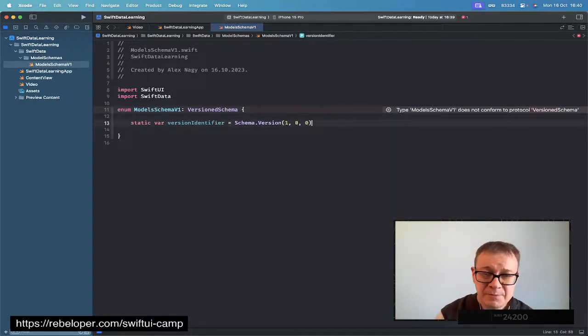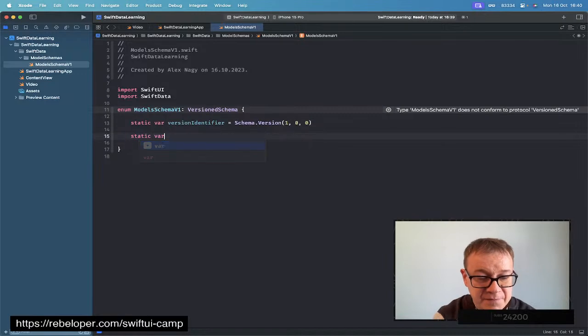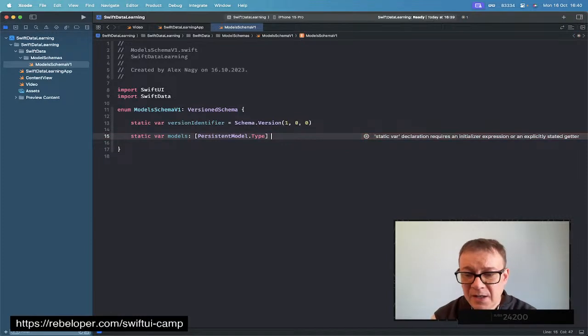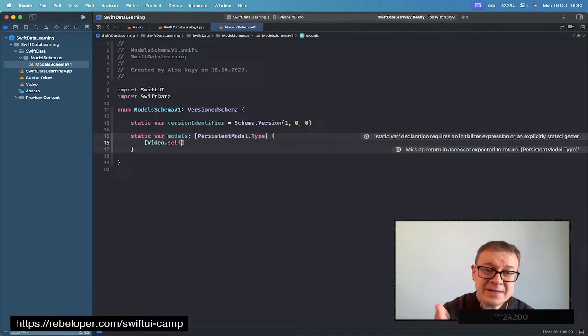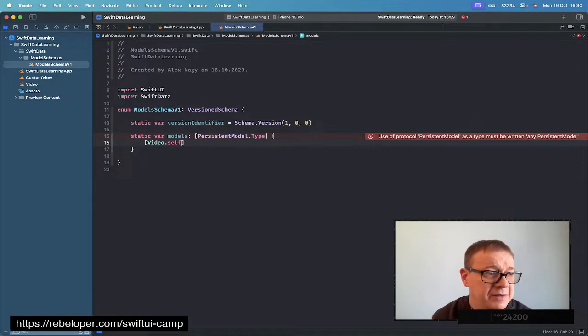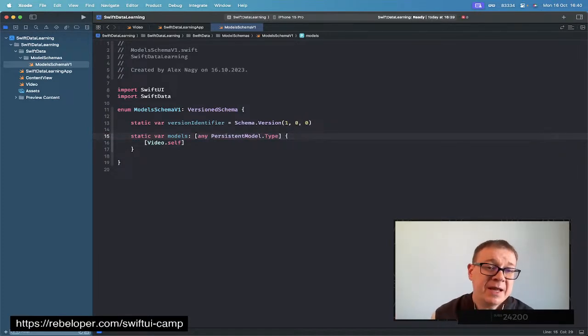Most probably you already know what major, minor, patch is, but if you don't know, ask in the comments and I will explain it to you. Okay, next up, we want to set up our models. So static var models. It's an array of persistent models, and let's have that as a computed property. Currently we are just going to have video.self. As you can see, this is an array, and we are going to have multiple ones. We need to set this as any persistent model. Currently we just have the video, and we are going to add in the keywords later on.